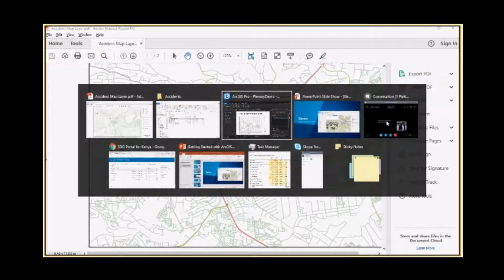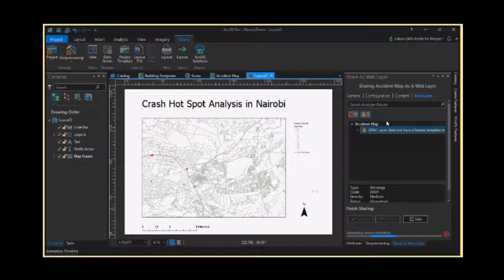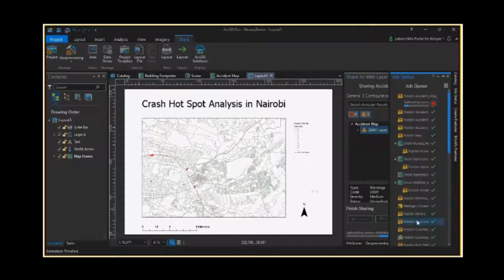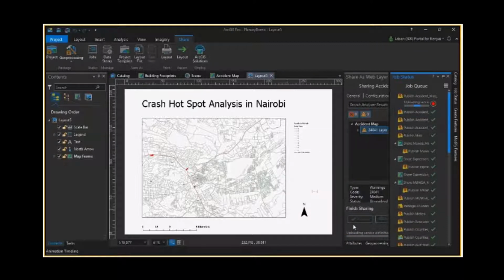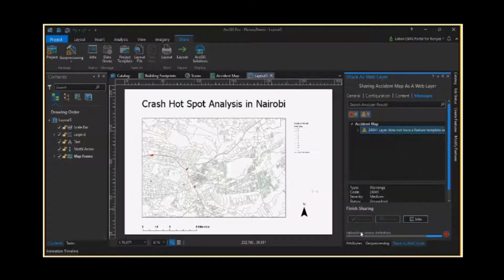Let's head back to our ArcGIS Pro web layer. So this is taking a short while to work. It's still actually working. There's also, I forgot to mention this, a job status pane, which you can look through and see how it's working. Good stuff. This should be done in a few. Of course, this depends on your internet connection and so on and so forth.